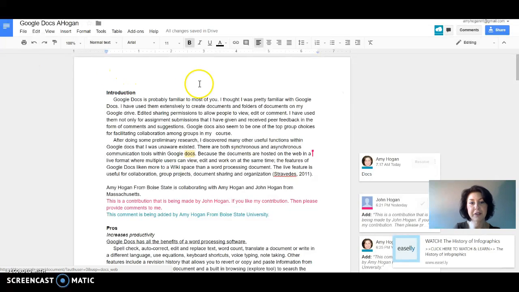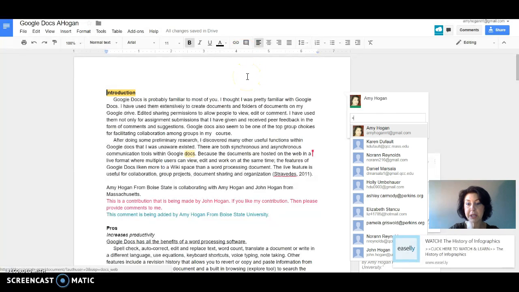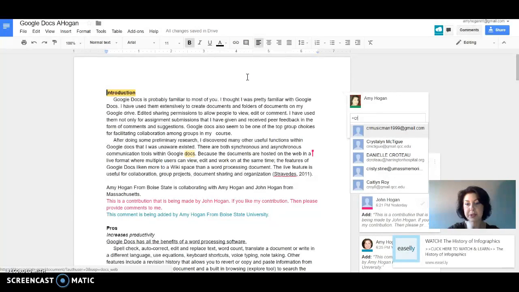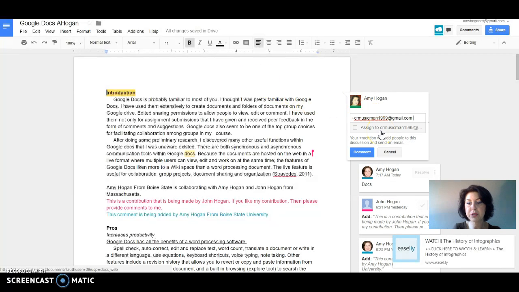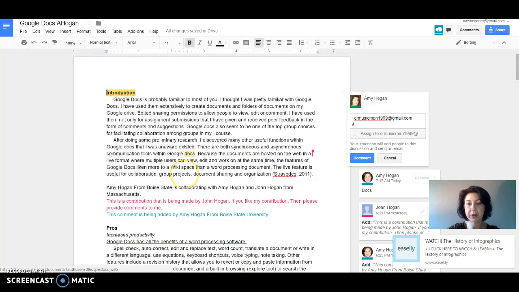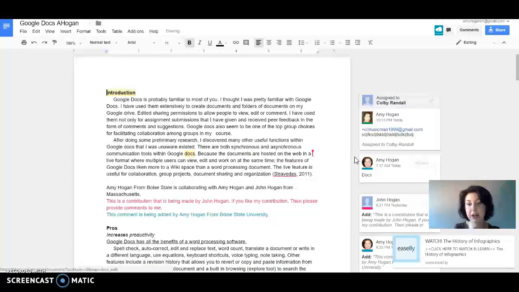Another commenting feature available is to assign a comment to a student. By doing that, you can type either plus or at and then the student's email, and the list of emails will come up for you to choose. When you do that, you can continue on with your comment, and then to assign it, you just check the box here, and your student will receive an email once they're assigned that comment.